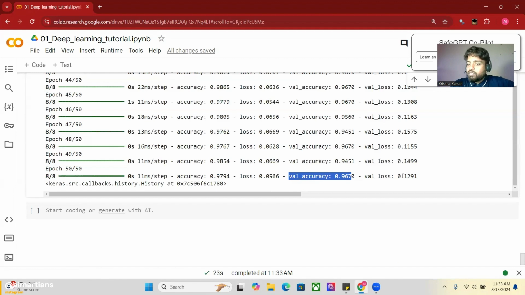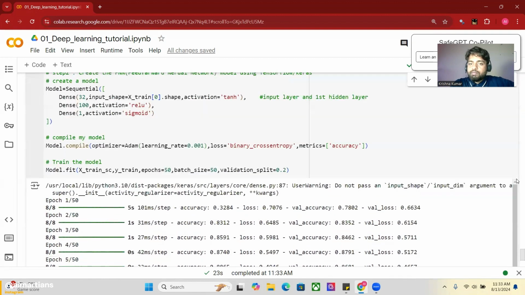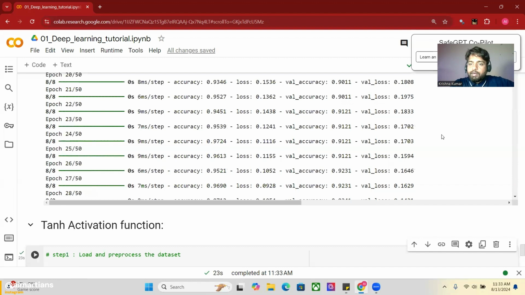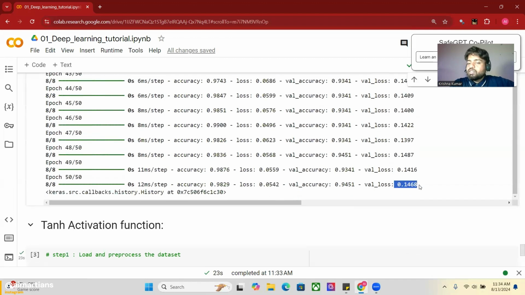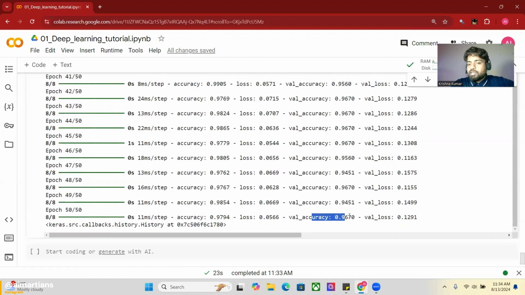If you see in ReLU, there was around 14 to 15% loss. I can show you, just scroll up slowly and see. Here I'm getting a loss of 68% and the accuracy on the validation score is 94%. But the training score is high and the training loss is low as compared to this tanh activation function. Here I'm getting 97%, whereas in the ReLU activation function I was getting 98% accuracy on the training data set. Whereas on the testing data set, I'm getting a good result here, 96.74.